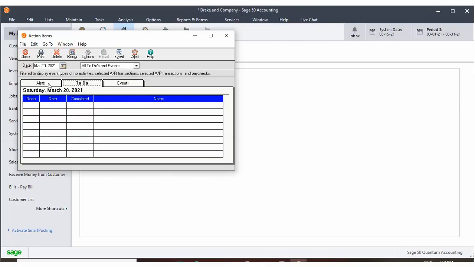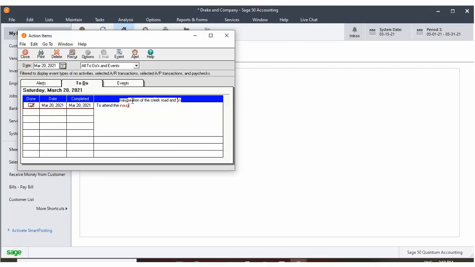3/17/19 from the Date selector within the Action Items window. Click the Event button in the toolbar at the top of the Action Items window to open the Create Event window. Select Customer or Prospect from the Type dropdown. Select Sheldon from the ID dropdown.